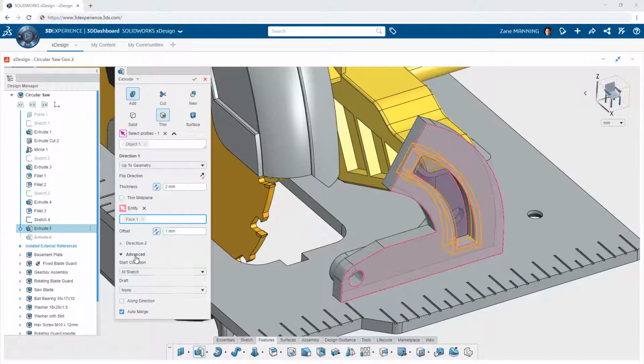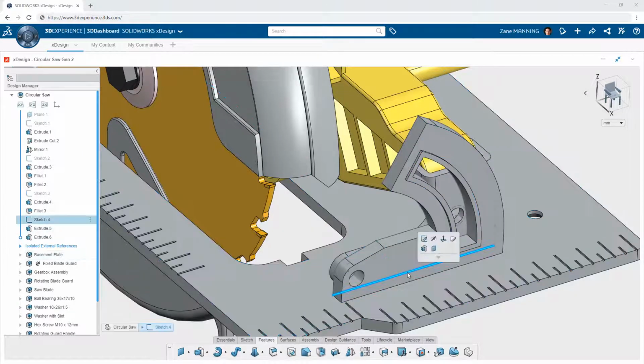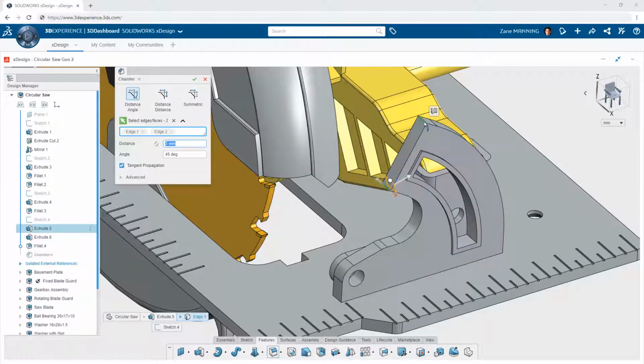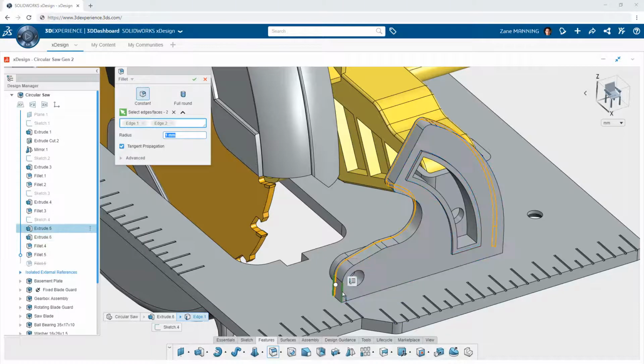Nearly every feature in xDesign can also be dynamically changed to be a different feature of a similar type, on the fly without the need to start a different command. Maybe you started creating a chamfer and decided you wanted to fill it instead. You can quickly swap the feature type and make the appropriate choices without ever having to leave the tool.